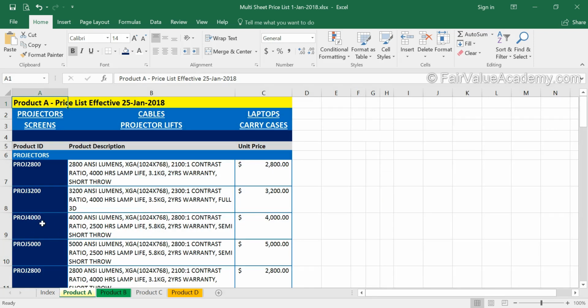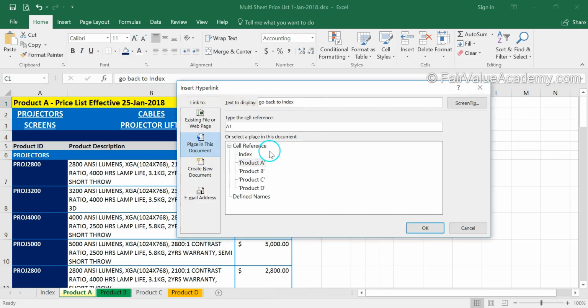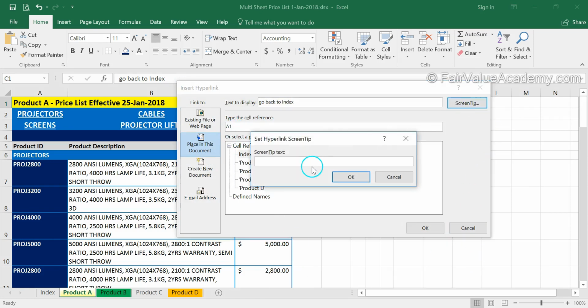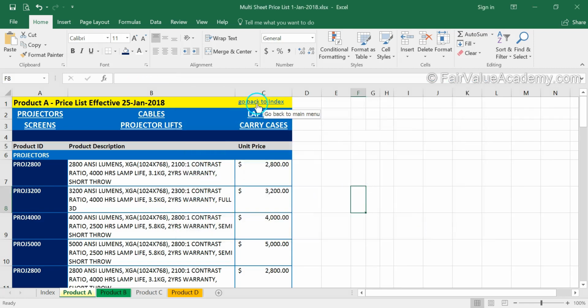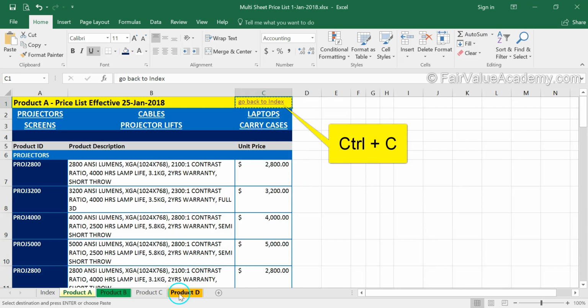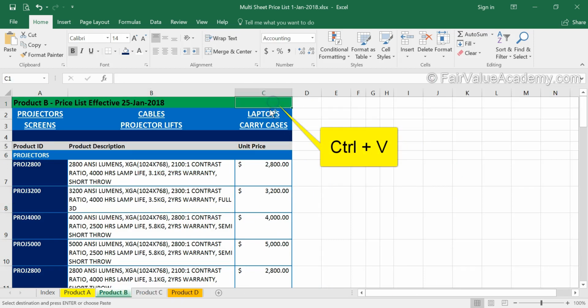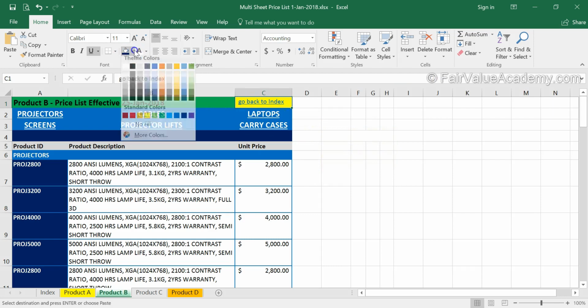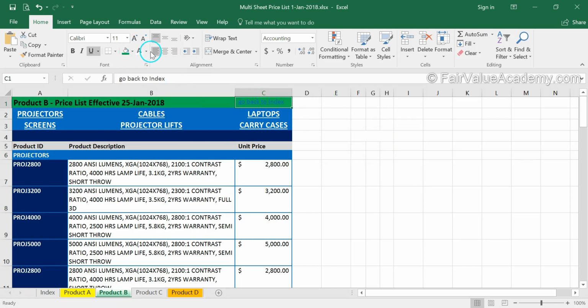Since we came from main sheet or index sheet into product sheet, let's have a rollback link here. Or you can say go back to main menu, whichever suits you. Right click here, link, and I'm going to select index sheet and A1, and the tip will be. So now if I click here, it's going to come back to the main menu. What we can do is copy this information and paste it everywhere on the other sheets. We will change the color to green. We can change the text.